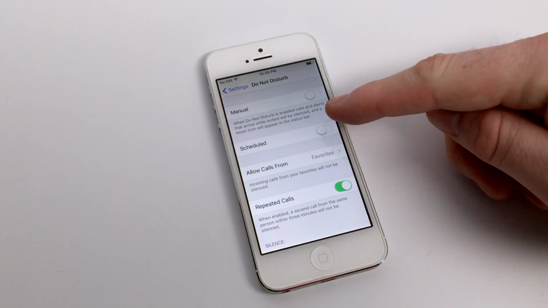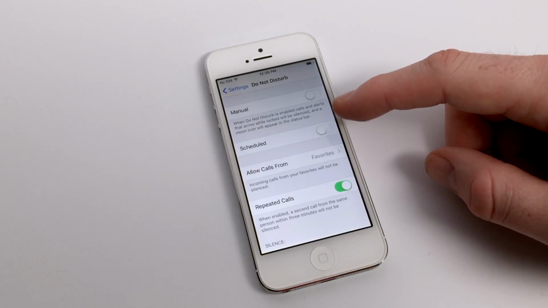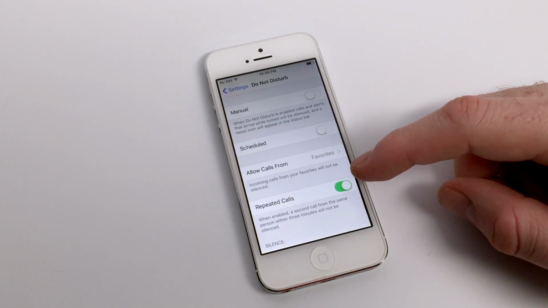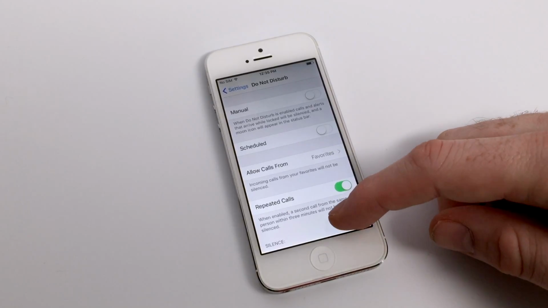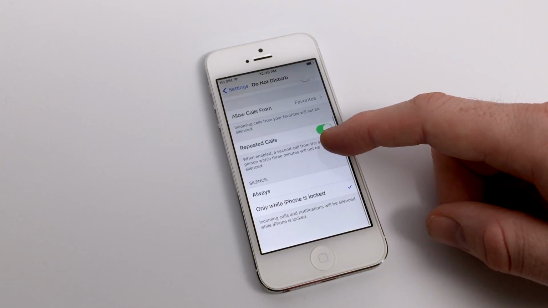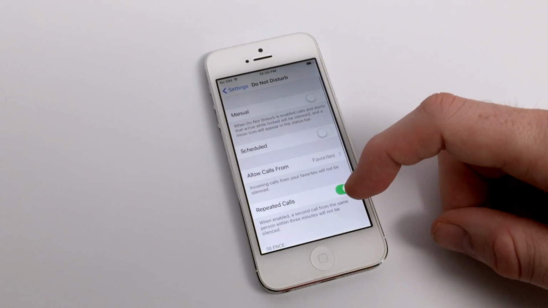Access the settings for Do Not Disturb by going to the Settings app on your iPhone and take a quick glance at the different options that are available to you. For our purposes, we are going to check out the Scheduled feature, but it's a good idea to scroll through and get familiar with the different options that you have.